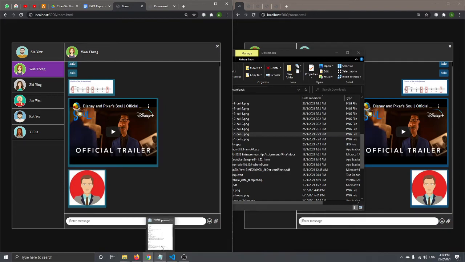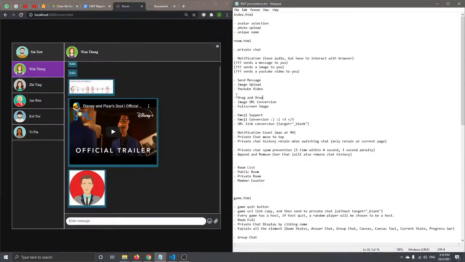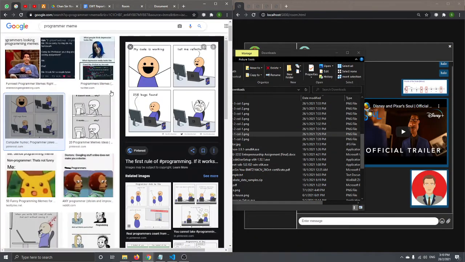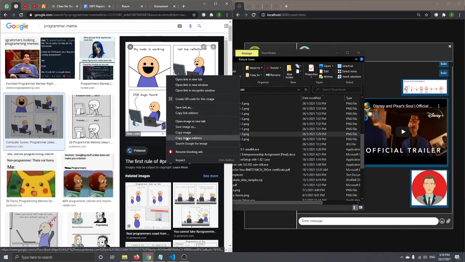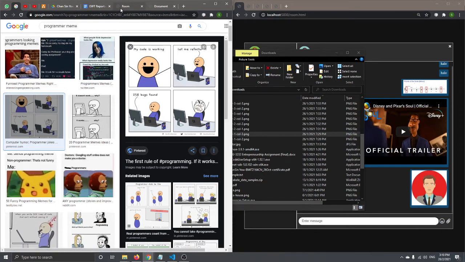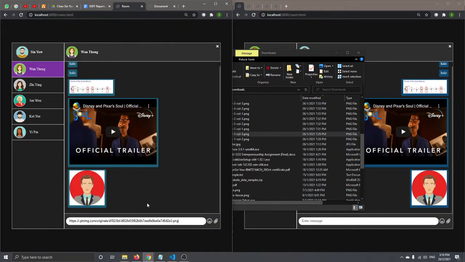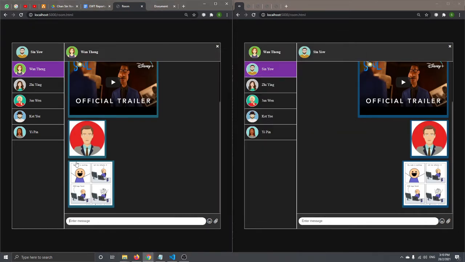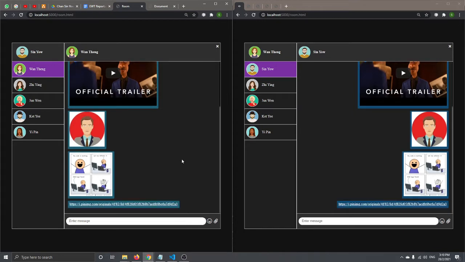I can also do image URL conversion. I want to share this programmer meme, so I just right click and copy the image address and paste it here. The URL will be converted to this image for display. The URL actually has to end in .png, .jpg, and so on, otherwise it will just print the URL link.